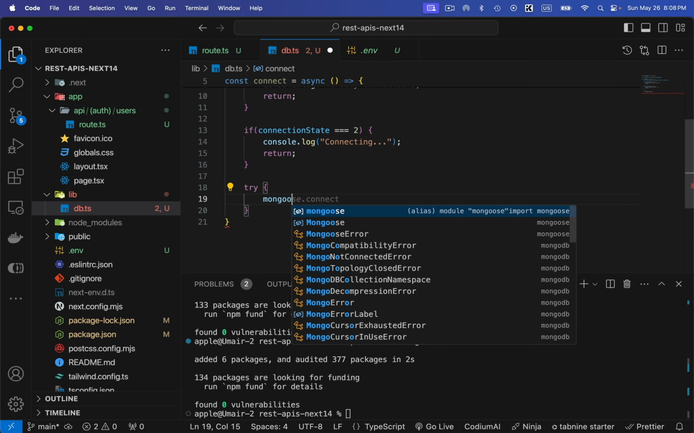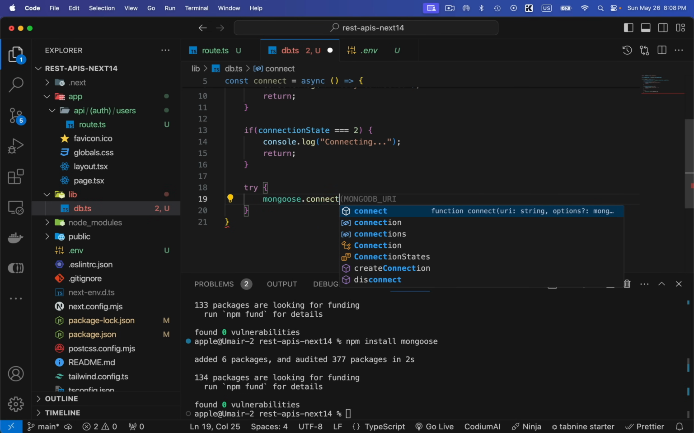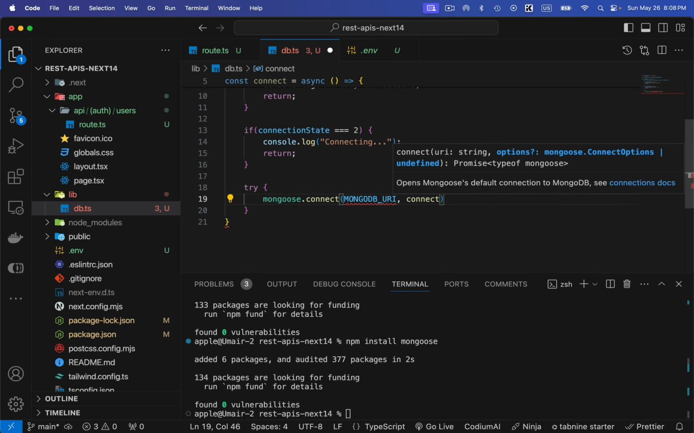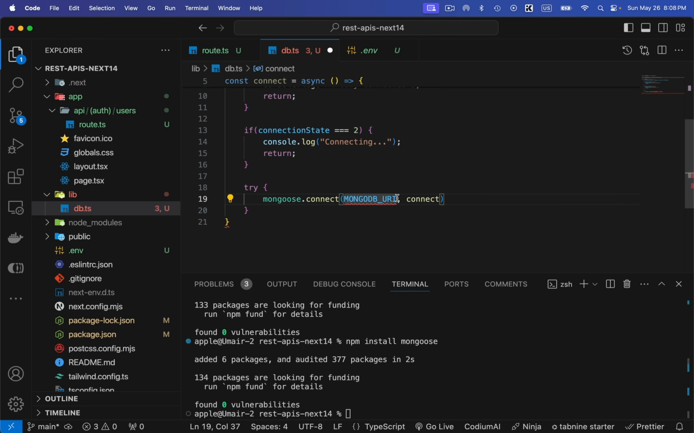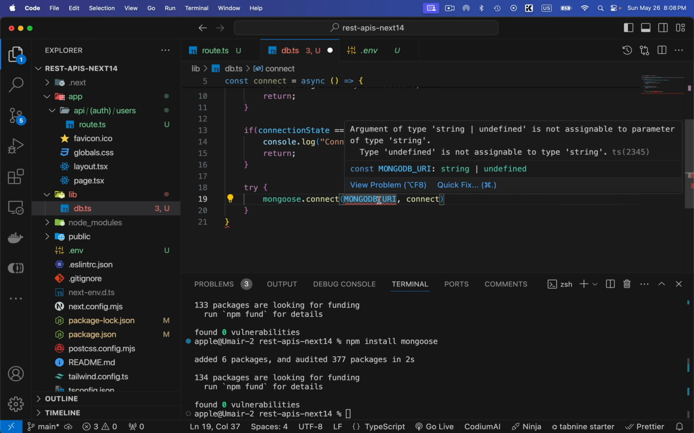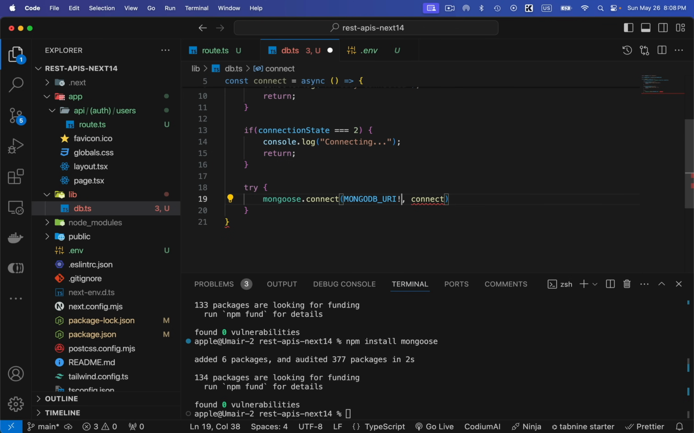to our database. So I can use mongoose.connect and then MONGO_URI and an exclamation mark. The reason it is showing this error is that it thinks it may be undefined, but we know that it cannot be undefined. We have added it in our project. So I can add an exclamation mark after that.